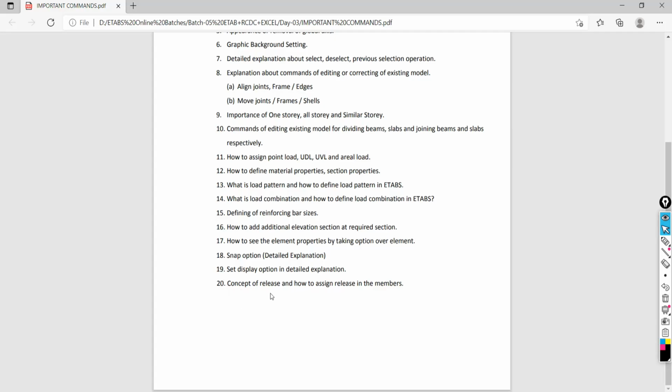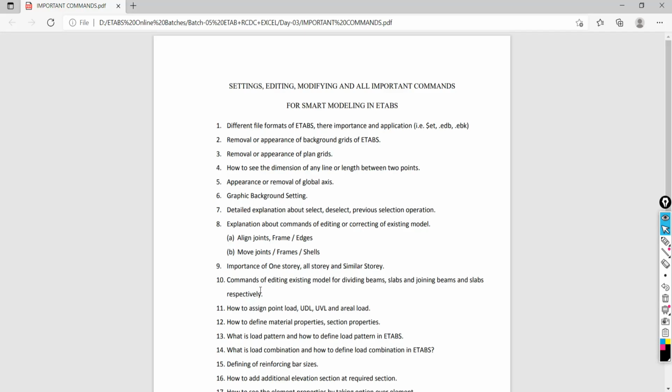So many things here. It is written 20 commands, but almost we will discuss about 30, 40, 50 commands. Commands, we can say settings, we can say important points. These are all very essential to utilize the ETAP software effectively. To utilize the ETAP software effectively, it is very important to understand all the basic commands, settings, and important things in the ETAP software, for effective use and for smart modeling in ETAP software.